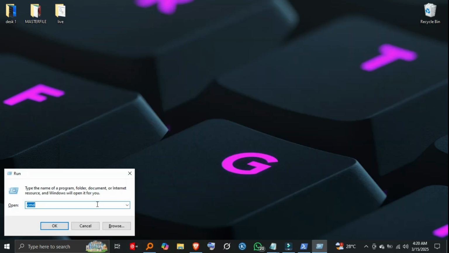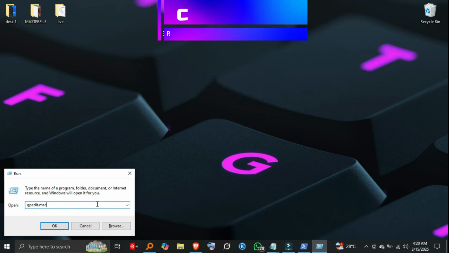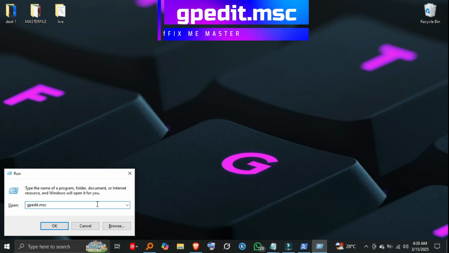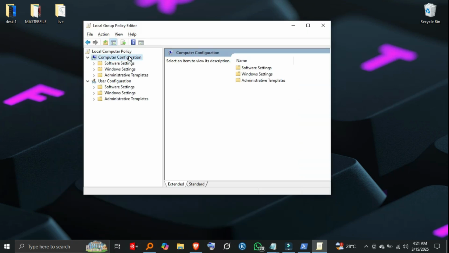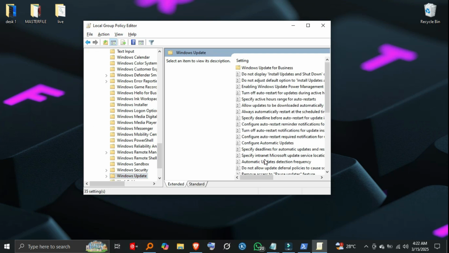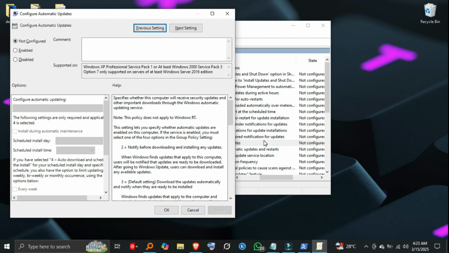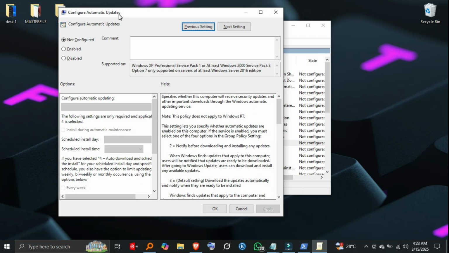Step 4. Block Windows Update via Group Policy, optional. If you're using Windows 10 or 11 Pro, you can add an extra layer of protection. 1. Press Win-R, type gpedit.msc, and hit Enter. 2. Navigate to Computer Configuration, Administrative Templates, Windows Components, Windows Update. 3. Find Configure Automatic Updates, double-click it, and set it to Disabled. 4. Click Apply, then OK. This will completely block Windows from checking for updates.